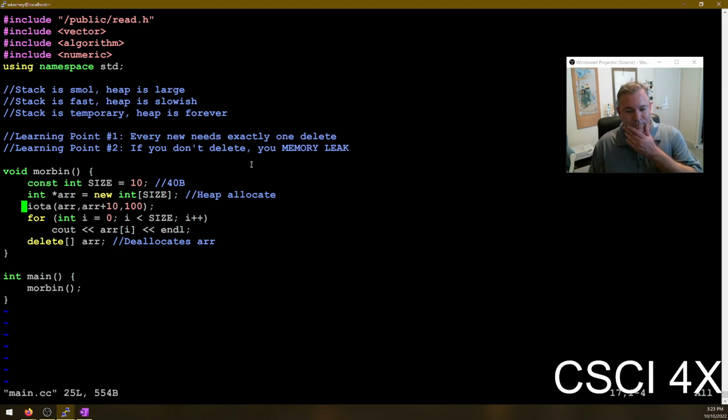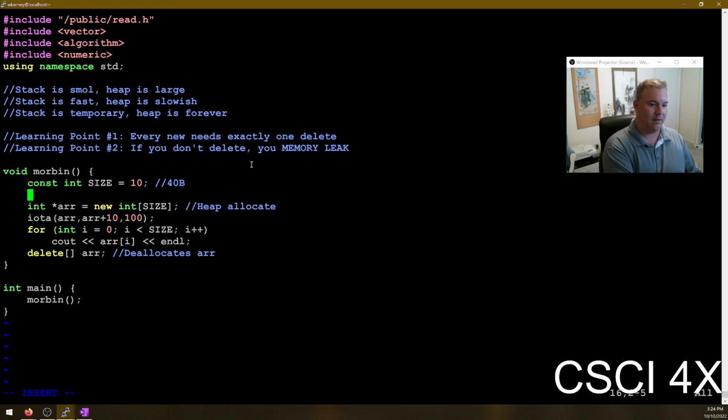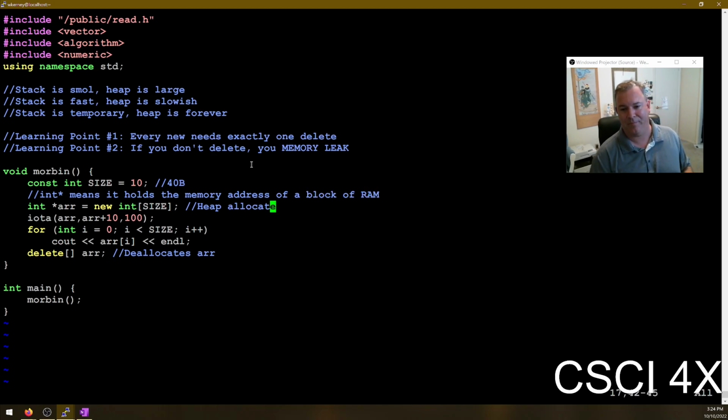So let me show you something else you can do with a pointer. A pointer is a memory address. So this thing here, int star, means it holds the memory address of a block of RAM, basically. When we say new int size, it's going to allocate 40 bytes of RAM, and it returns the memory address of the first one. That's what int star means. This is not an integer. It's the address of an integer. It's the address of the first integer in the array.